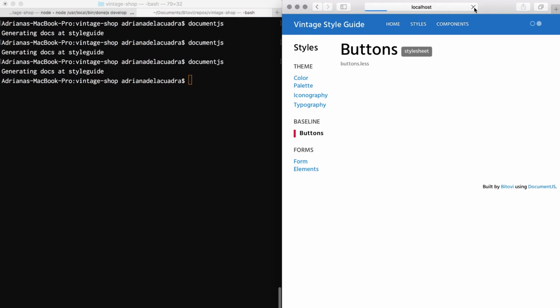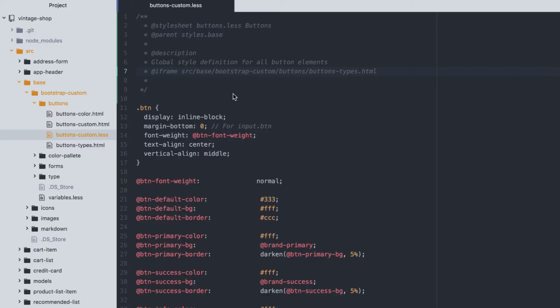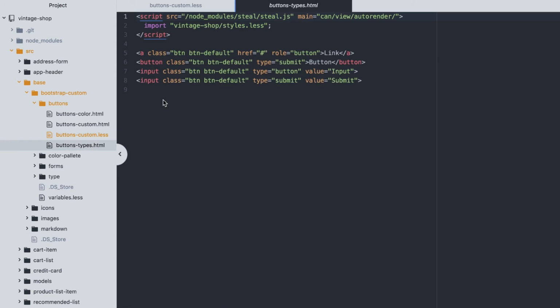As you can see, the @iframe tag allows you to add an iframe with a demo of your doc. This demo is really just a simple HTML file with a script tag that imports the CSS of your app at runtime. Let's open the demo buttons-custom.html. And we can see how this looks. The only thing required in this file is the script tag, which should be the same for any demo that you create in this app. The rest of the code is markup with the styles that you want to show in the demo.